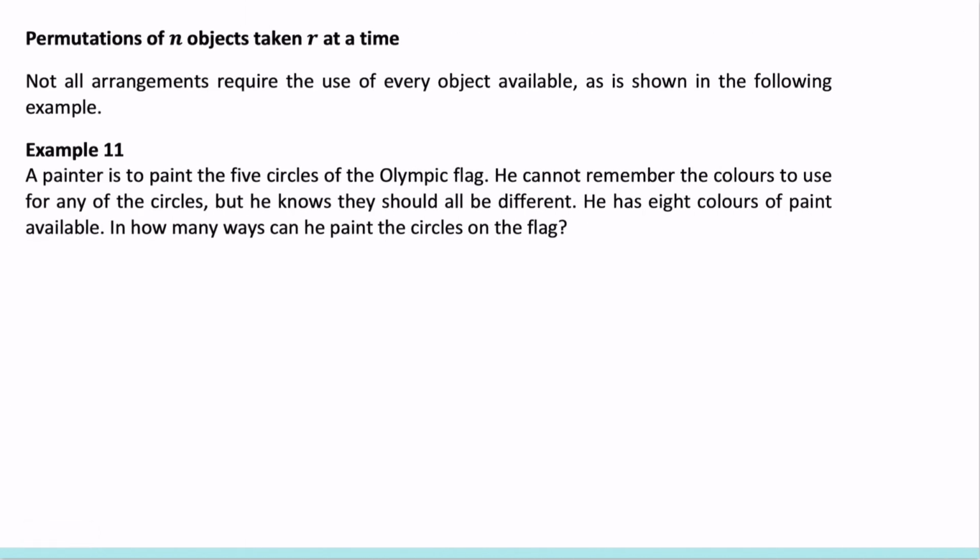Now, not all arrangements require me to use every single number. So in this particular example, a painter is to paint the 5 circles of the Olympic flag. He can't remember the colors to use for any of the circles, but he knows that they should all be different. He has 8 colors of paint available. And how many ways can he paint the circles on the flag?